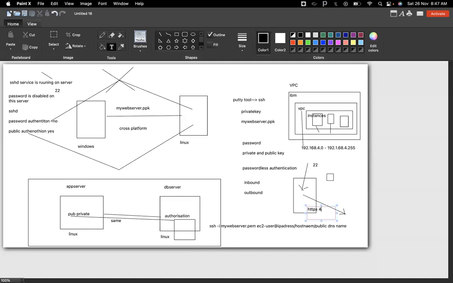For HTTP they are using 80. For HTTPS they are using 443. So this is the outbound rule. This is the inbound rule. So in the security group, they are providing the inbound and outbound rules.